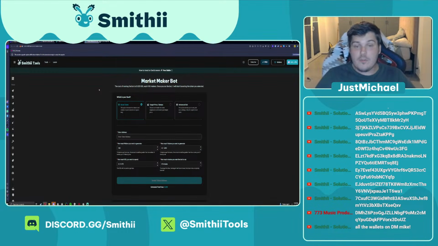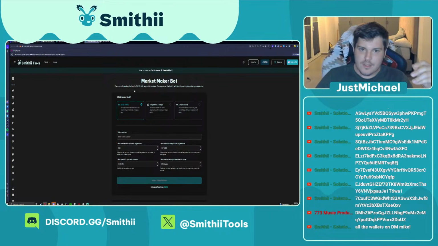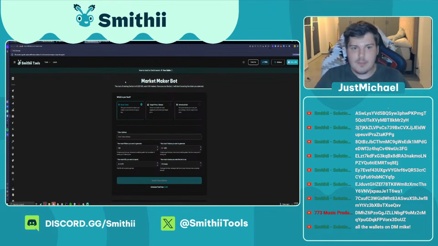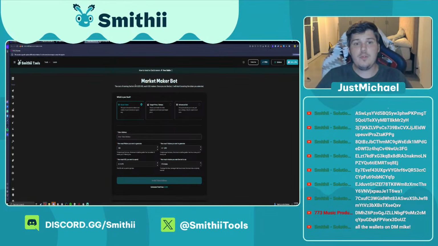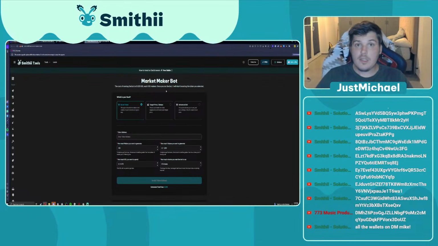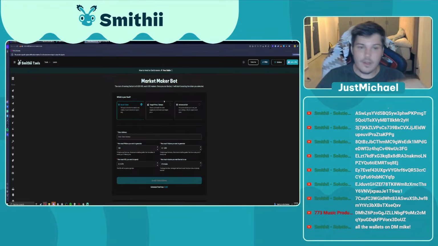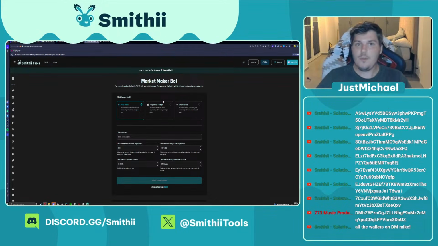So, a very cool tool to use. It's called the Market Maker bot. Here we also have a very important explanation. The cost of running the bot is 0.025 SOL per 100 market makers. Once you run the bot, it will start boosting the token you selected. Now, there are 3 methods of doing this.